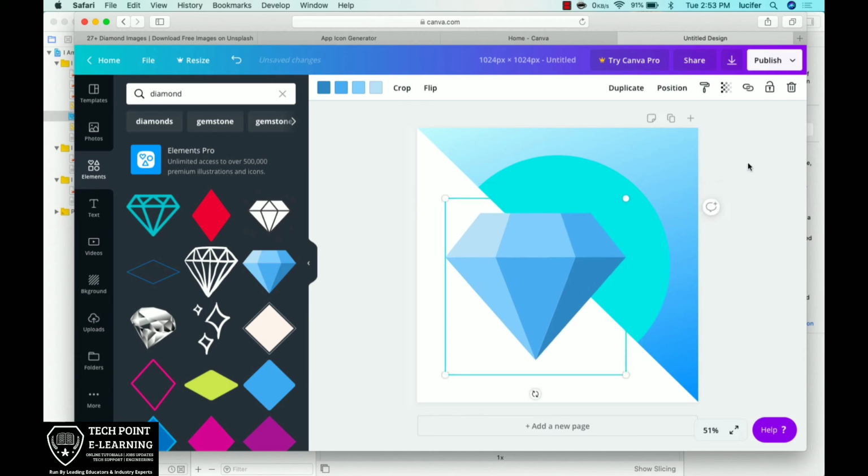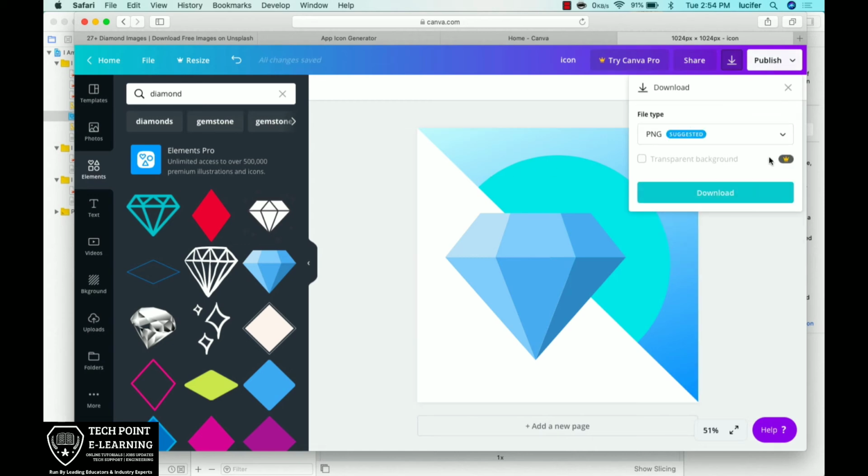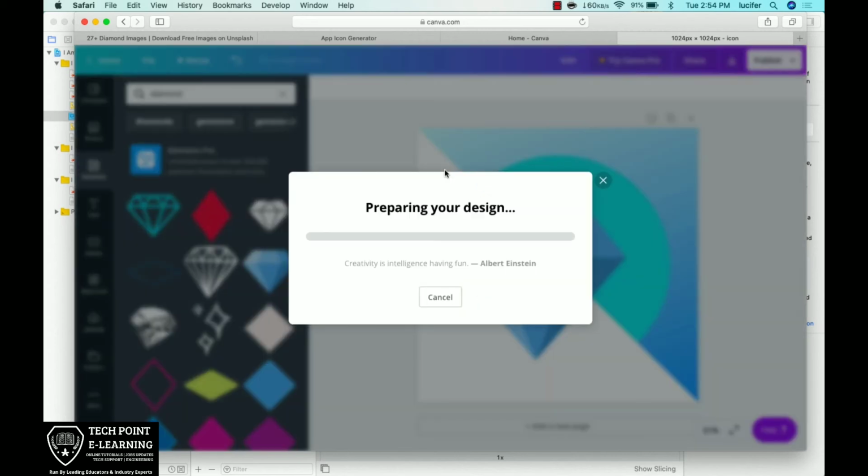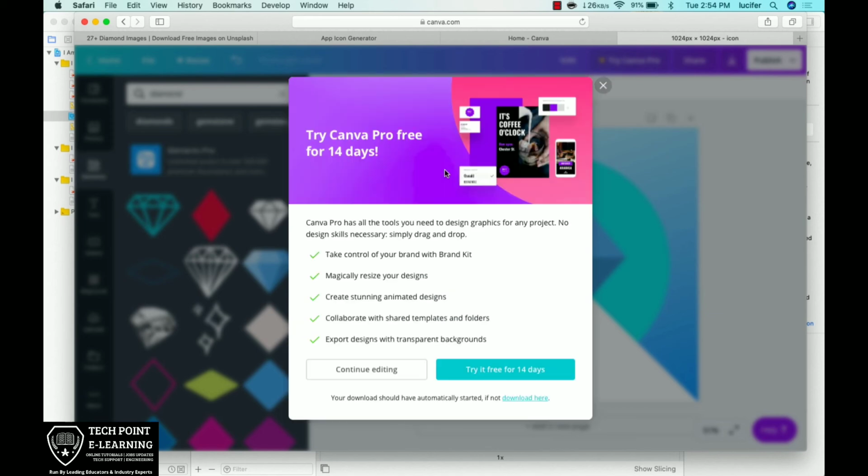And here we go. So this is the icon I have designed in like 2 minutes. Go ahead and change its name to something like icon. Click publish and click download and click PNG. So it would go ahead and download your icon.